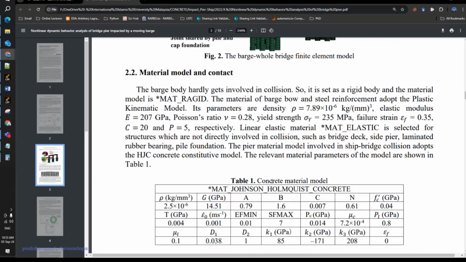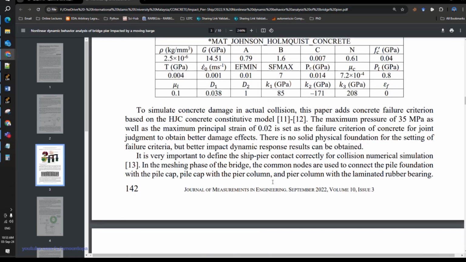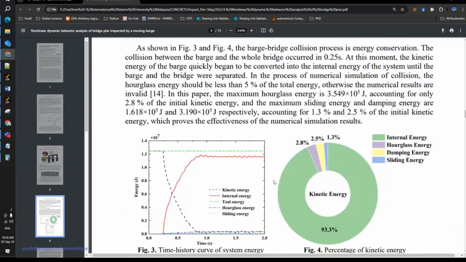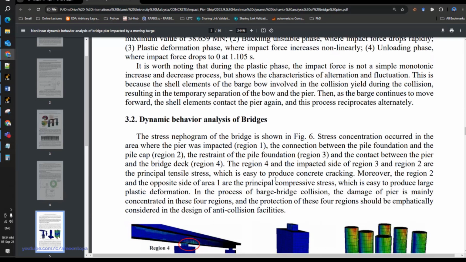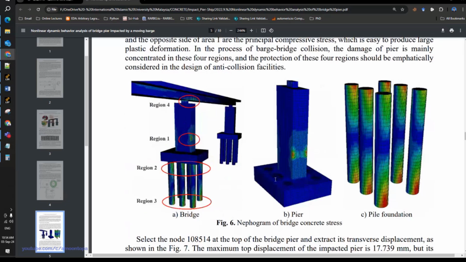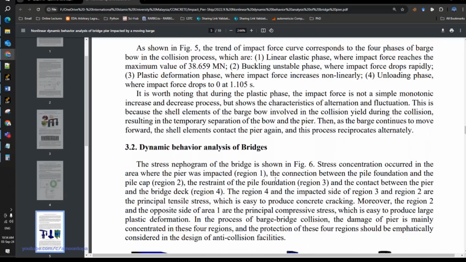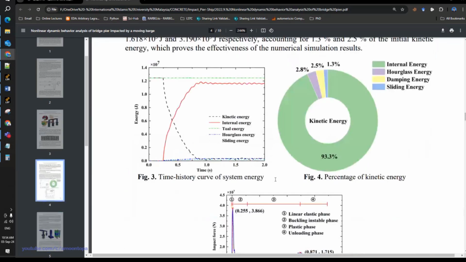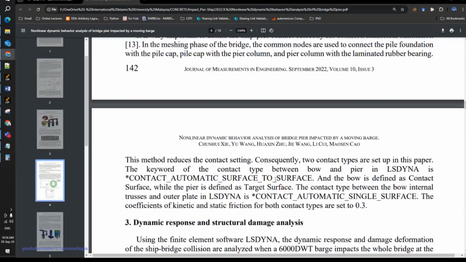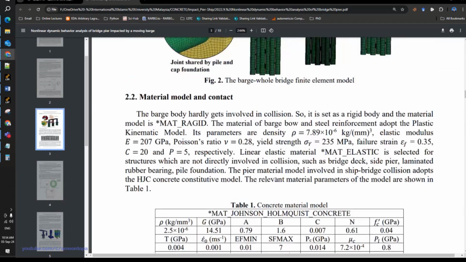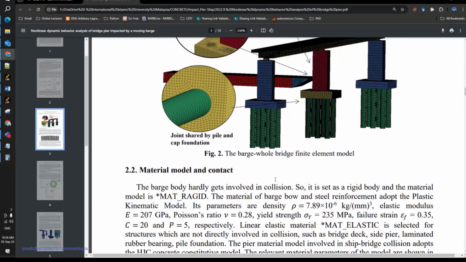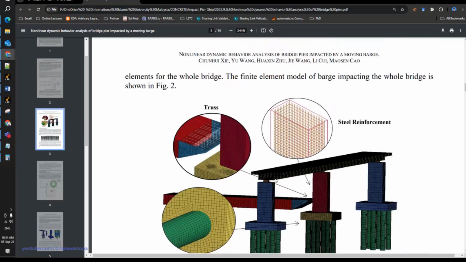You want to see the deformation in the bridge, right? Yes, in the bridge and the ship also. Yes, in the ship and the bridge. The deformation to completely damage the pier, to destroy. In the real accident, the bridge totally collapsed when the ship collided with the pier. So, something like that.